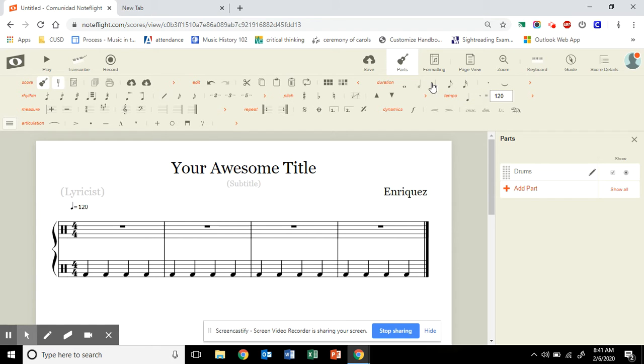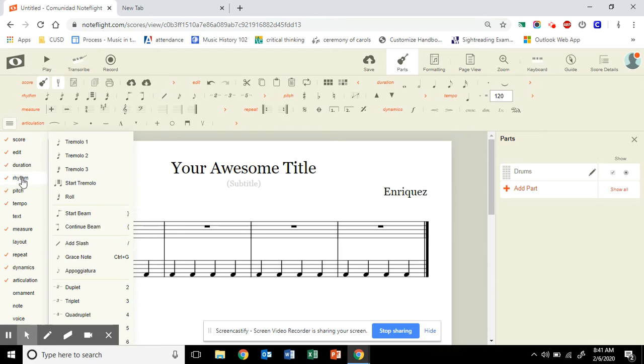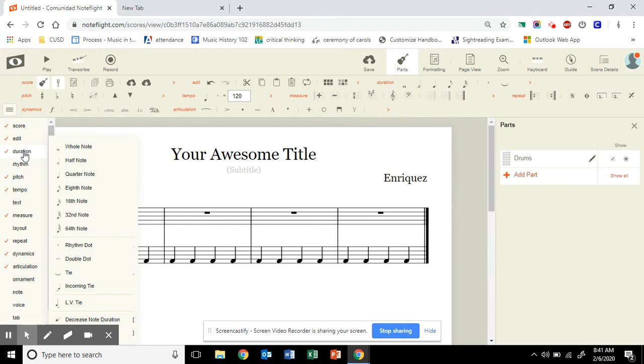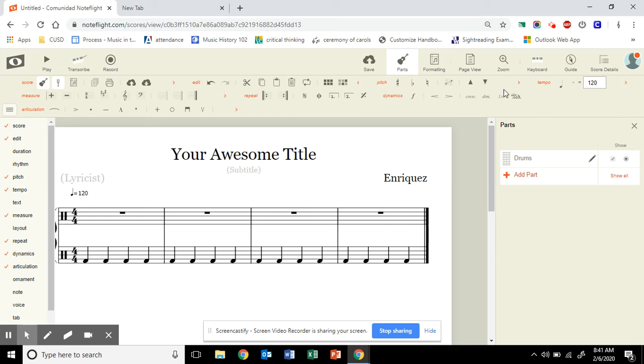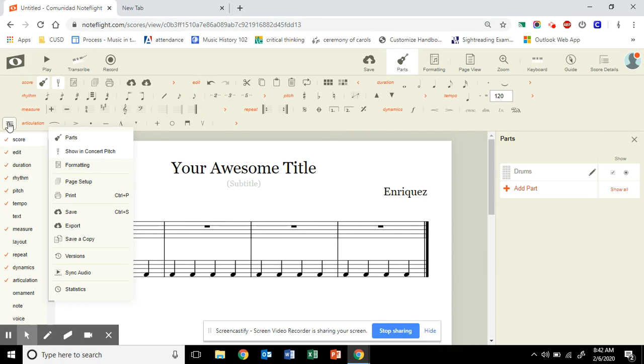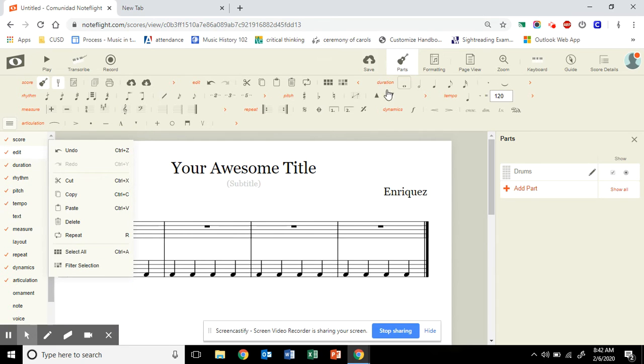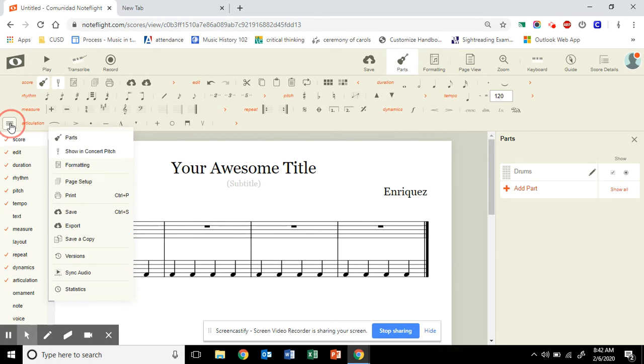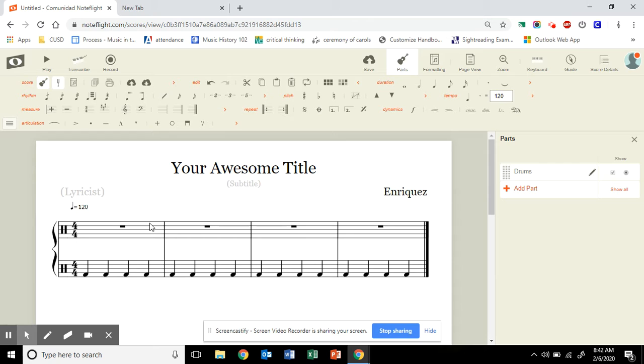carefully. If you don't see these notes here, go over here to these little lines and make sure that these are all clicked, because you see when I unclick these, they disappear. So make sure where it says duration and rhythm that those are clicked. The more stuff you click here, the more options you get up here. So now it says make a rhythm.